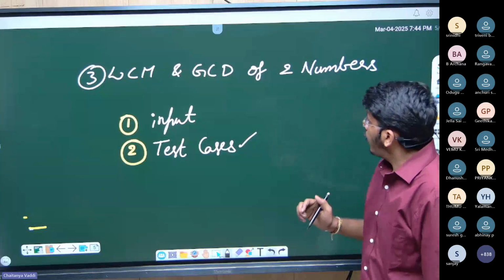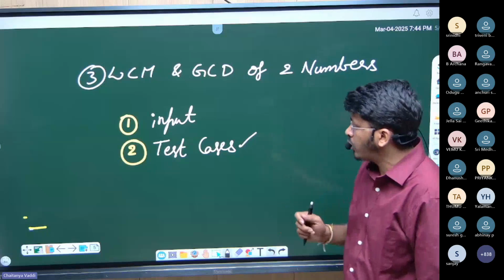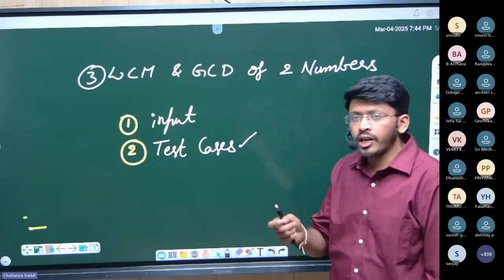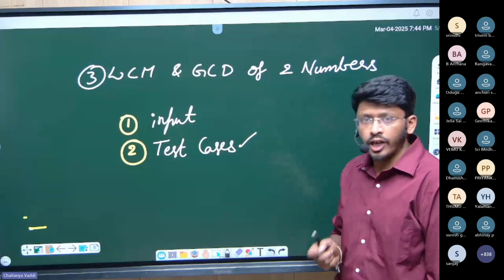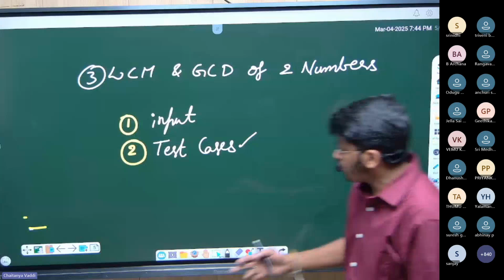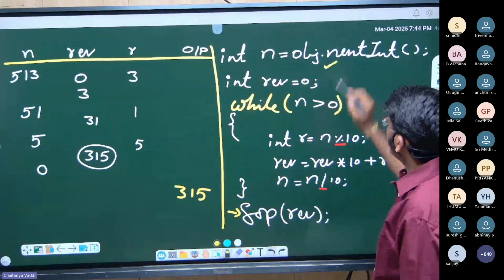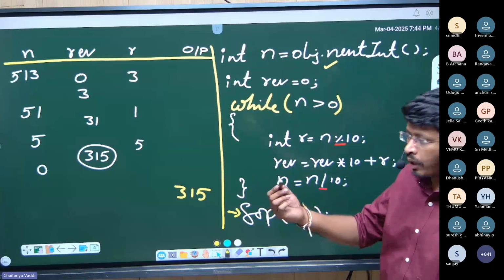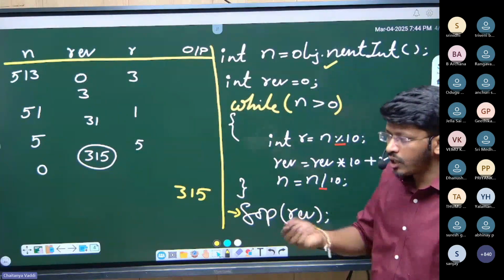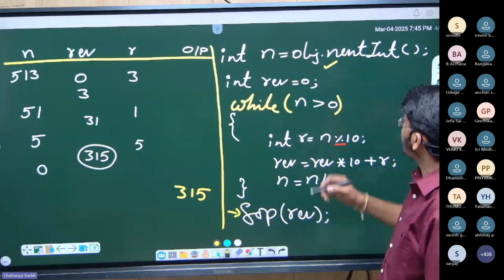See, in TCS, they will give numbers as positive numbers. Most of the cases, they will give positive values. Assume they are giving negative values also. If they mention a constraint like if the given number is negative, then we have to print invalid or negative value like that. Then it's very simple. Just use one if condition after taking this n value. After taking the number from the user, just check whether it is a negative number or a positive number by using an if condition.